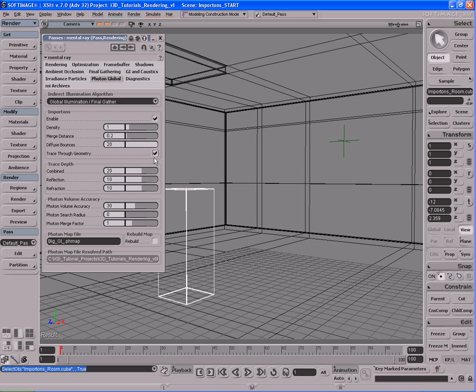So with this trace through geometry option turned on, the importons are going to fire from the camera and they're going to go through this cube right here and into our scene. That's a good thing because that means that importons are going to be calculated behind this object, which is good. We get more accurate lighting and we get a better overall effect with these global illumination importons. Alright, so we want to make sure that trace through geometry is turned on. You can turn it off if you want, but to get the best results I recommend you leave it on, which is the default option.